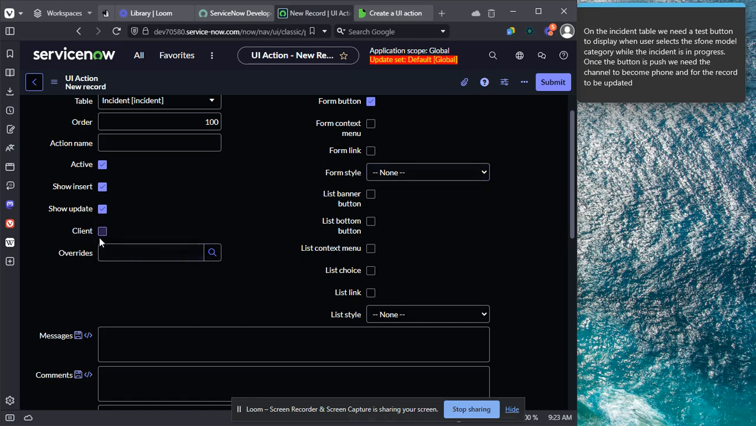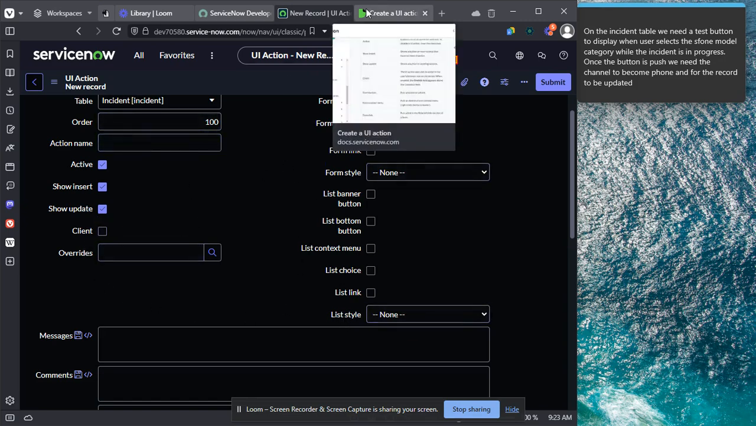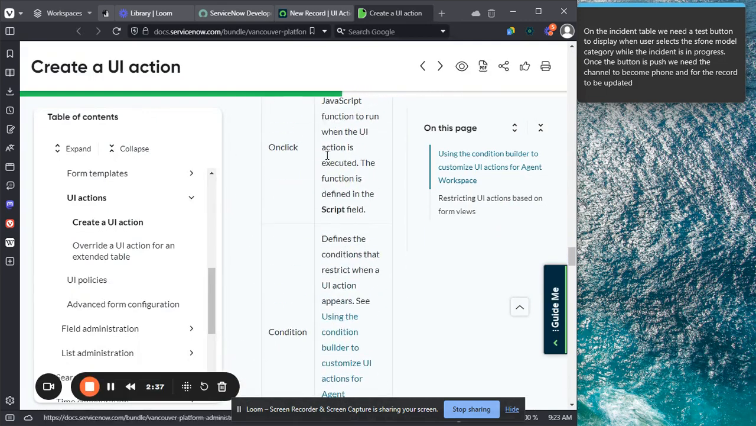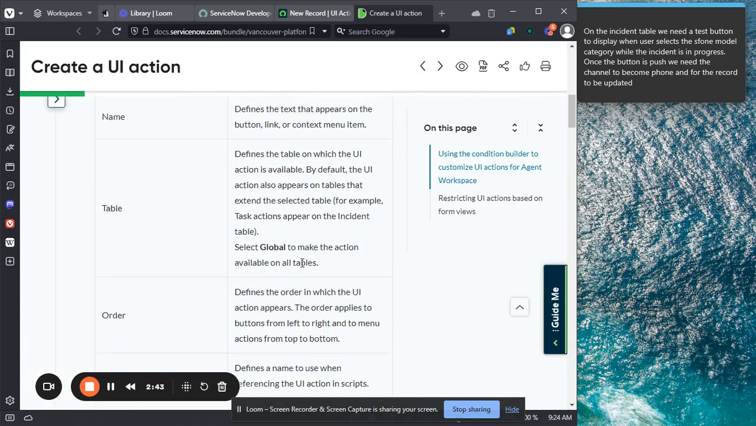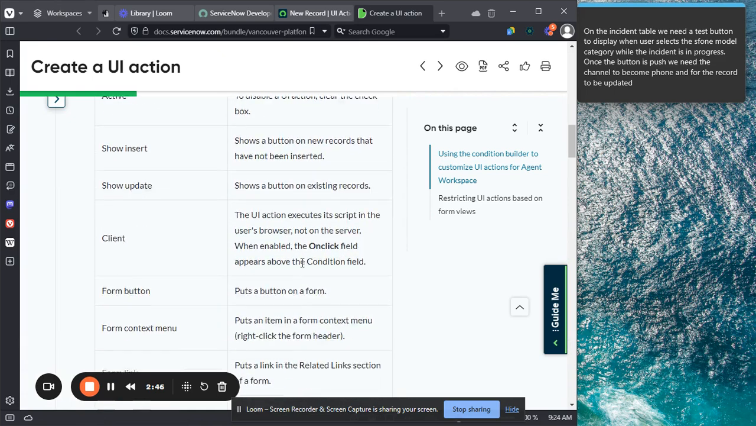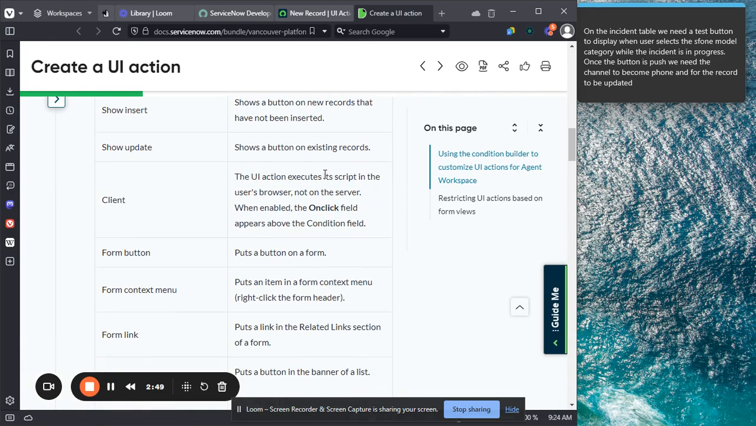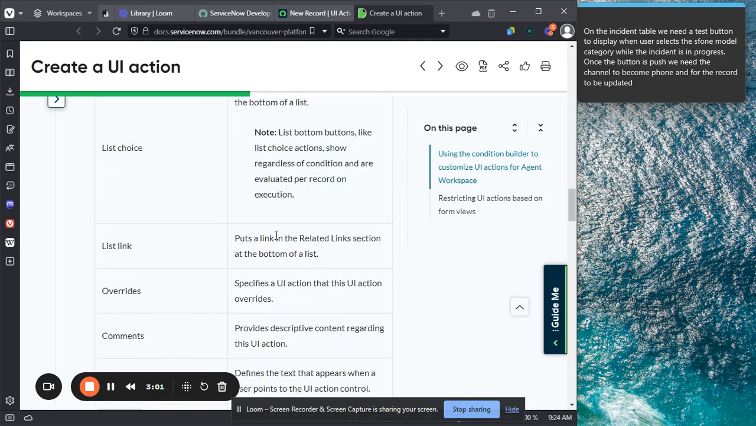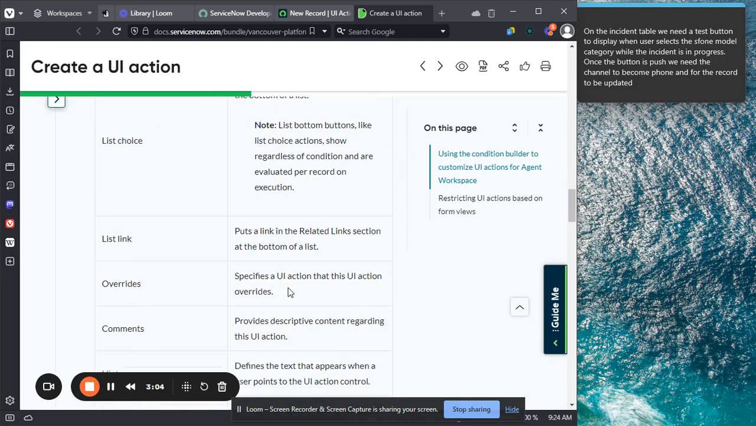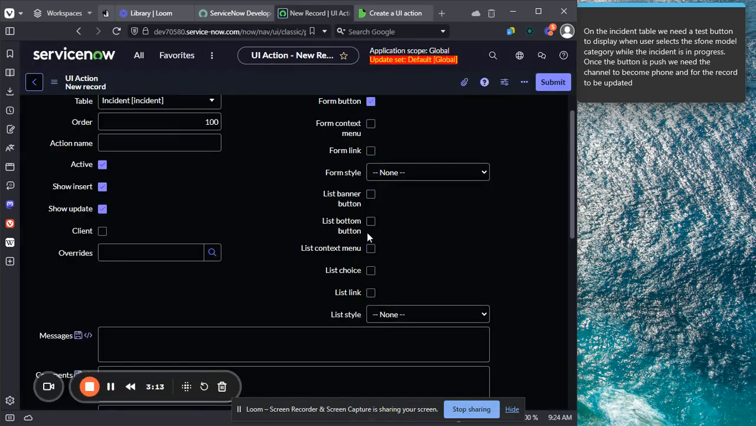If you do want to see what these are for, what action name is for, you can go over to your UI action product documentation link, and it'll take you through what each field is for so you can know. So client, for example: the UI action executes its script in the user's browser, not on the server. When enabled, the on-click field appears, so you can determine if you need that. We don't. And then override specifies the UI action that this UI action overrides. This UI action isn't overriding another UI action, so we're good on that as well.